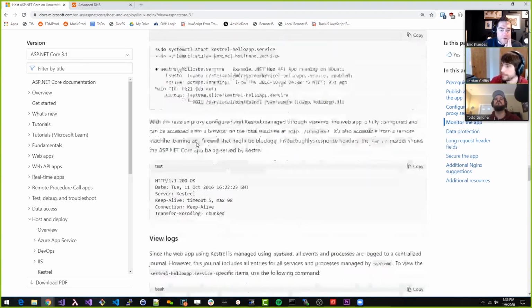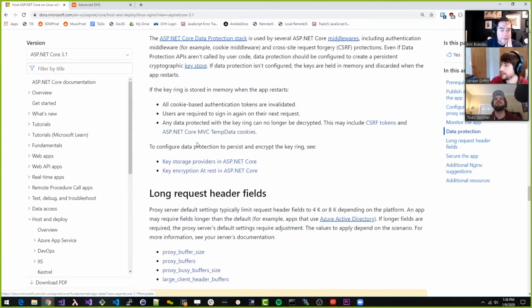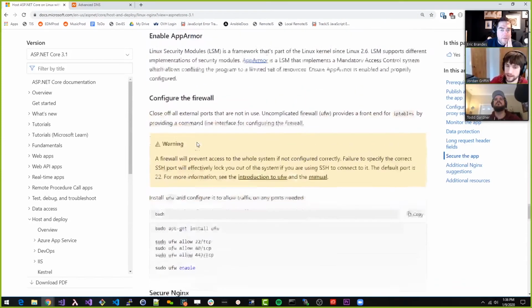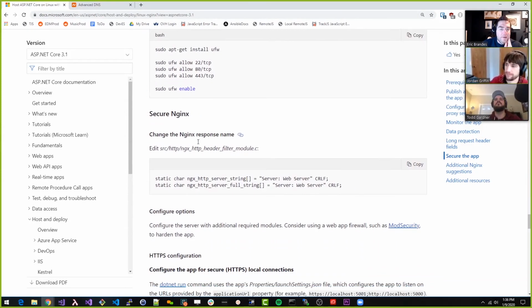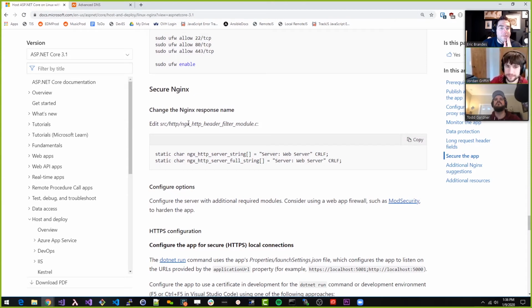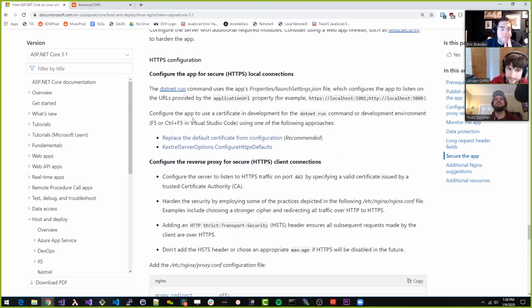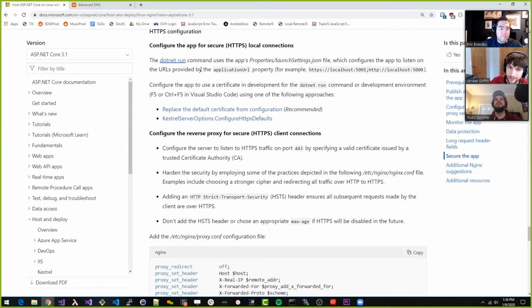Hold on, I want to see. Very, very far down, they configure HTTPS. Secure the app. Okay. Yeah. So, change, I mean, the Nginx response name. Yeah, I think we have a different way of changing that.